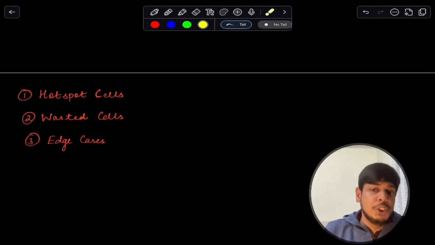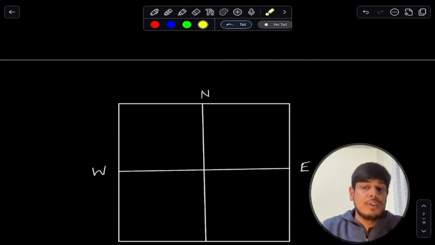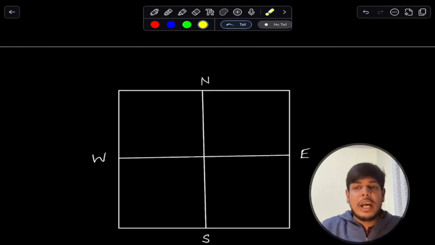And this is where Geohash enters. Okay, so the grids don't work well because of uneven distribution. Let me introduce you to Geohash. Think of it like a smart postal code for every single location on Earth.